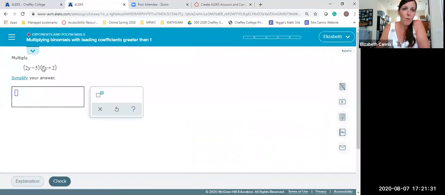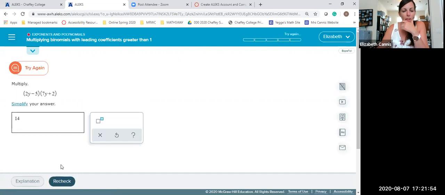Your job with this particular objective is to complete several in a row. You can see these little bars at the top. Those are telling you if you're right or wrong. So if we try this first one right now, we have 2y minus 5 times 7y plus 2. I'm just going to make a random guess and say 14. And then I'm going to say check. And it says try again. So 14 is not the answer.